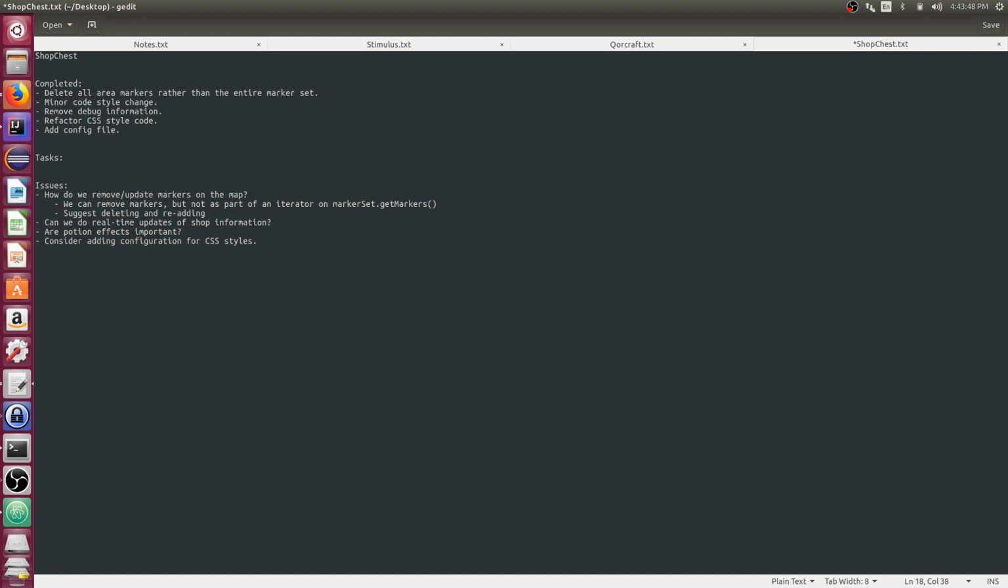So just deleting and re-adding markers to update them. Actually, right now, currently, we delete and re-add all markers to update them. Have not tested updating markers. So it's possible we could actually update markers in place, and we have not tested that just because there's some additional complexity that I'm not prepared to deal with just yet.